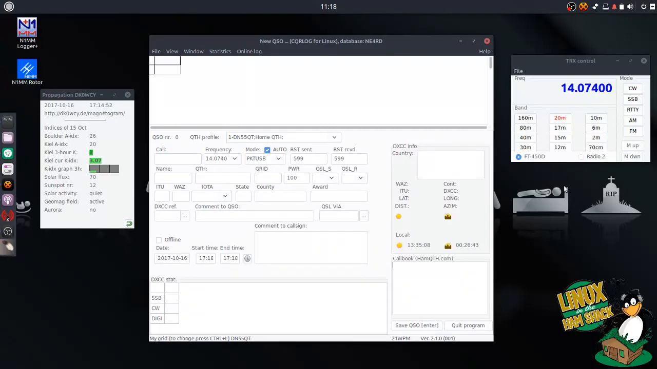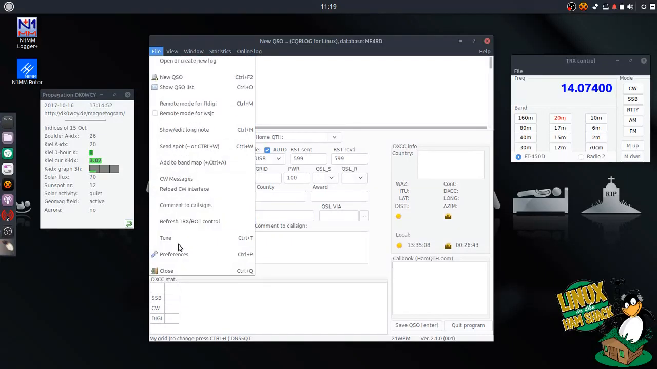So right now we have the FT450D as our rig 1, and we're going to set up our rig 2, which is the ICOM IC703, which is my backup rig, my spare rig, and my digital rig. I'm going to be making it a digital rig for the Jamboree on the Air coming up this weekend. So I'm trying to get it all set up so I have everything ready to go. We're going to go ahead and get started. We're going to take a look at our transceiver control here real quick.